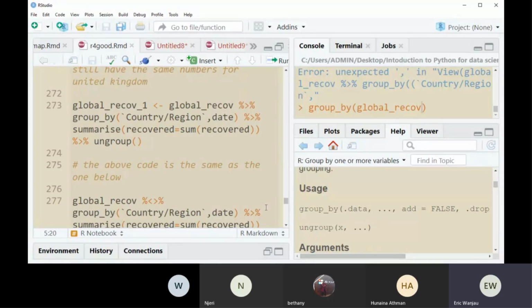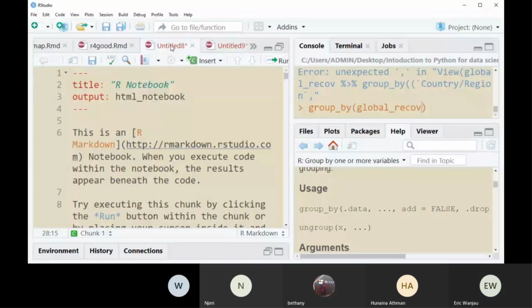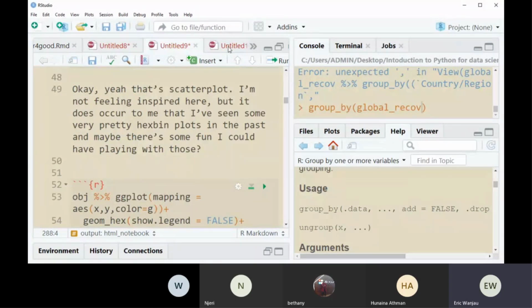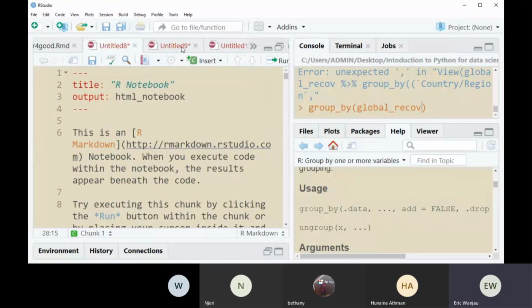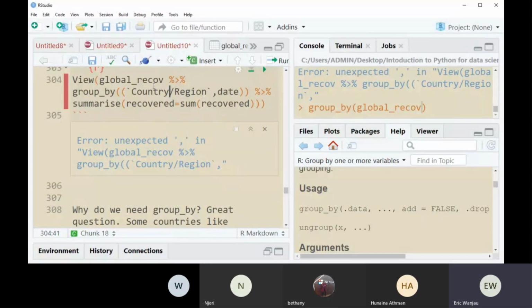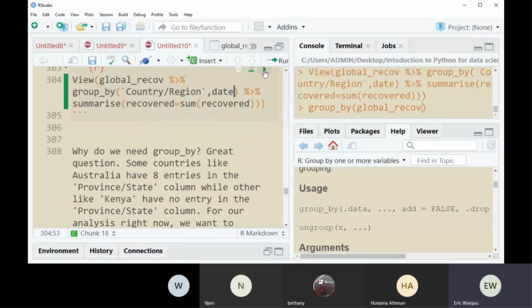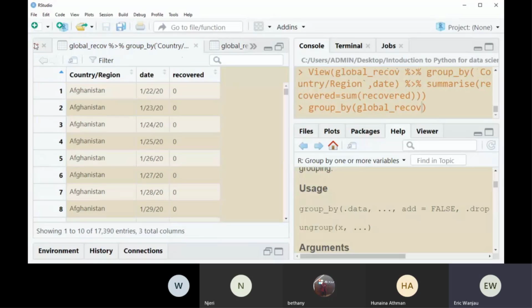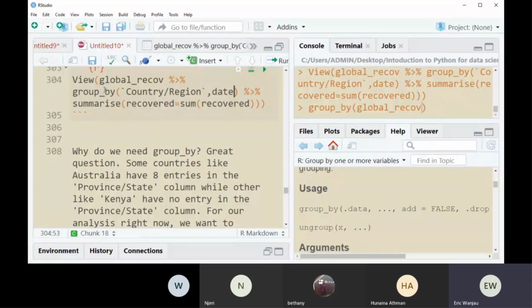So group by country, date, summarize recovered equals sum recovered. So where are we? Yeah, so let's see, group by, maybe it's this, all this. Oh my god, sorry. Yeah, so what the problem was, my number of brackets were unmatched. There's one bracket I think missing or something.